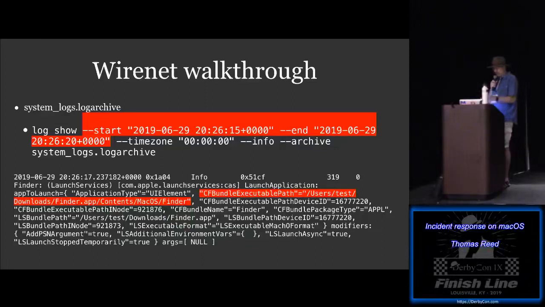So what this command does is actually show the output in the logs from a specific time frame, about 5 seconds, bracketing that creation time. And we can see something very interesting here. There was something called finder.app that was running from the downloads folder. It was executed from the downloads folder during that time period. So that's most likely where the infection came from, how it got on the system.